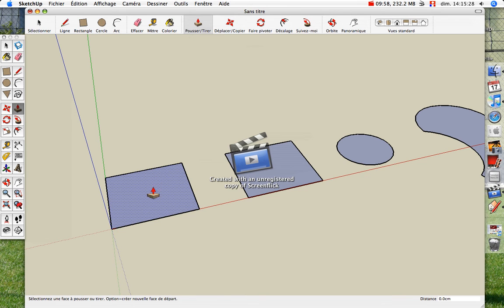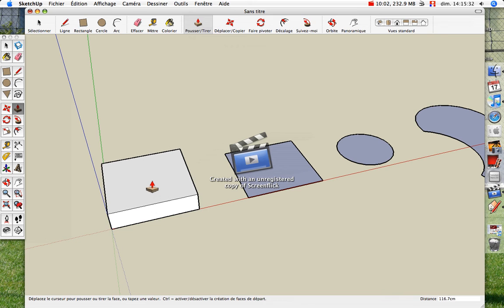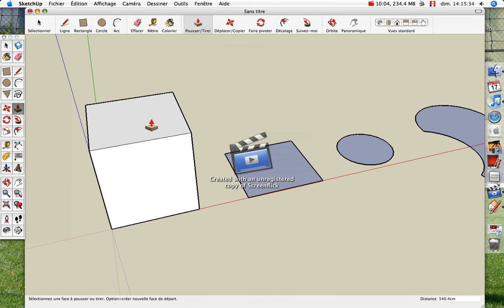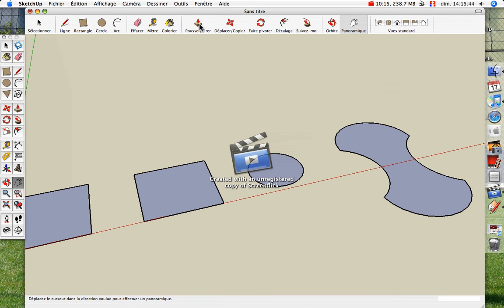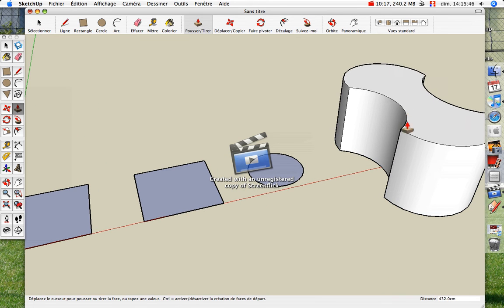Then there's the push-pull tool, which takes an object and makes it 3D. So I'm push-pulling it. Now if I do Control Z, there, it sets it back. It does that with all the objects, but make sure the object is closed, because otherwise it's not going to work. See?